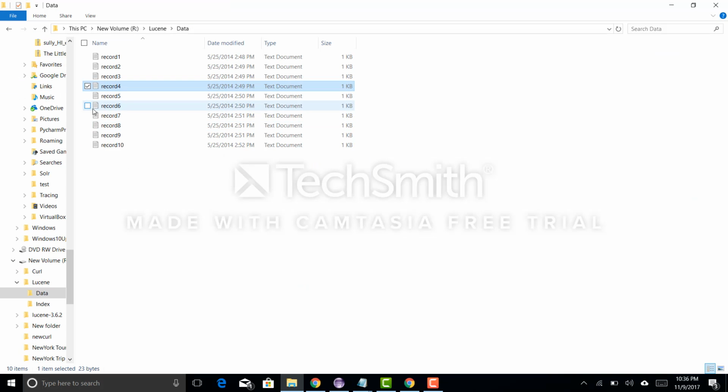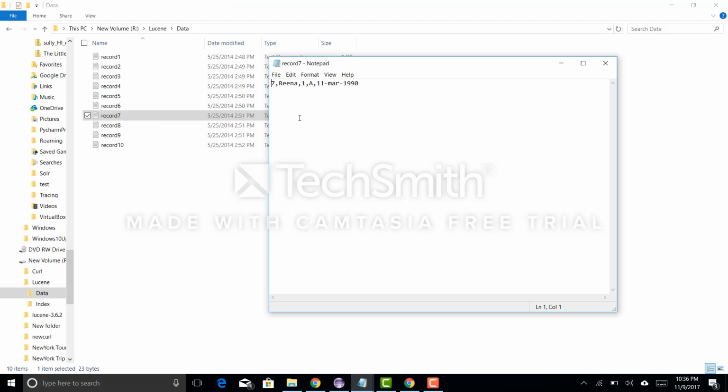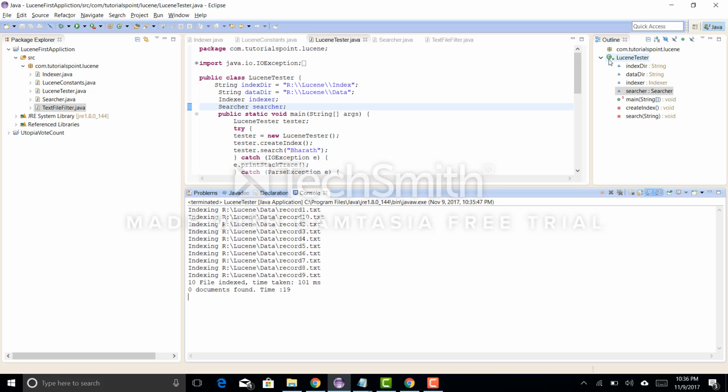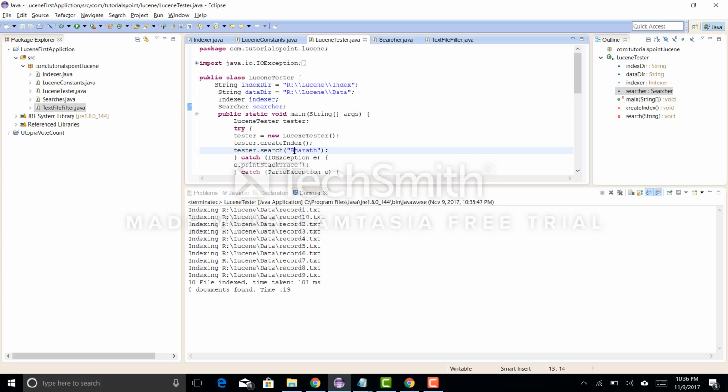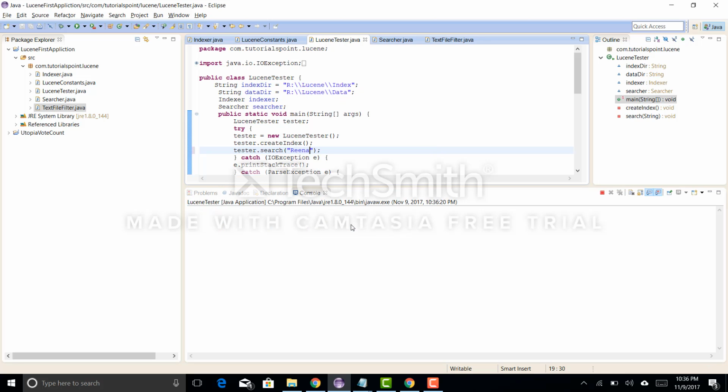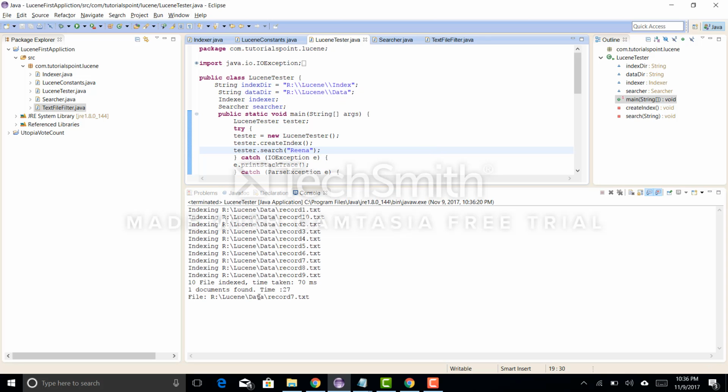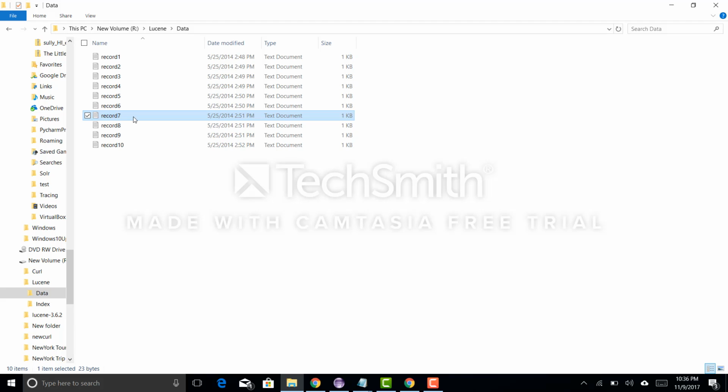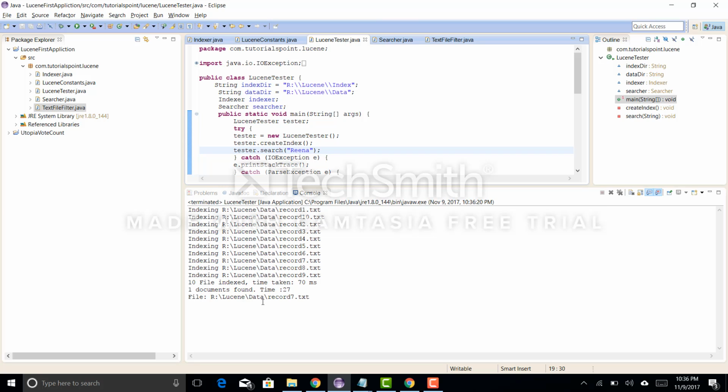Let us try to find out if this works with other records. I've just opened record 7 and I can see a person named Reena is there in this record. Let us copy this and, in tester.search, instead of Bharat, we'll give Reena, and run the code again. Here you can see record7.txt and one document found. This means that the code is working properly without any errors, as record 7 contains the name Reena, which is clearly stated here.